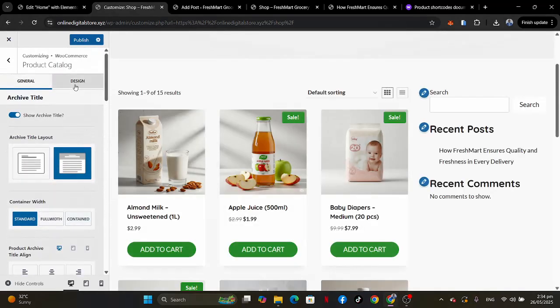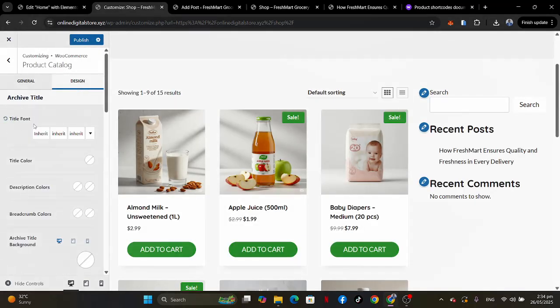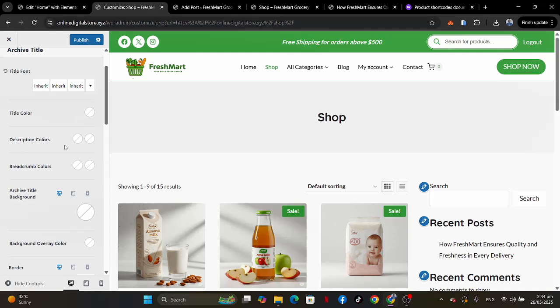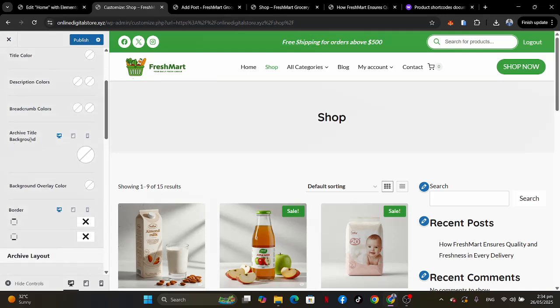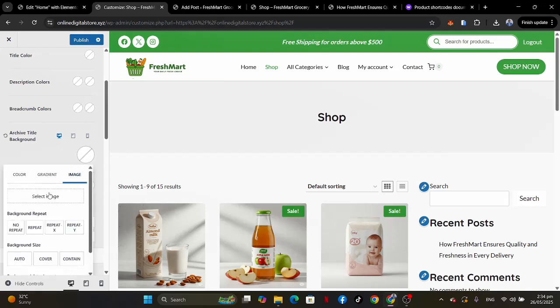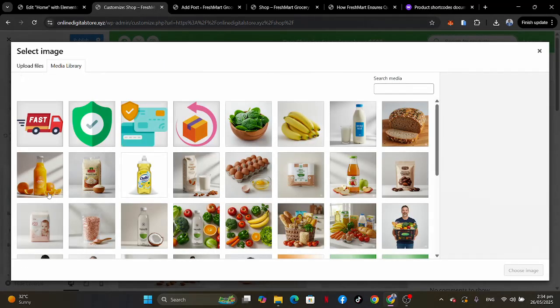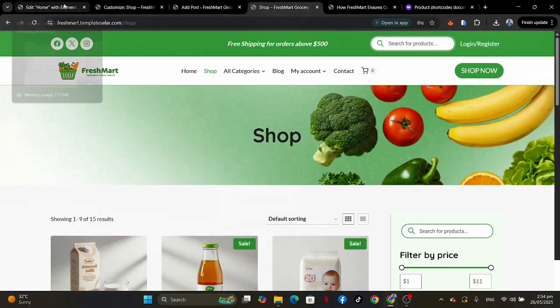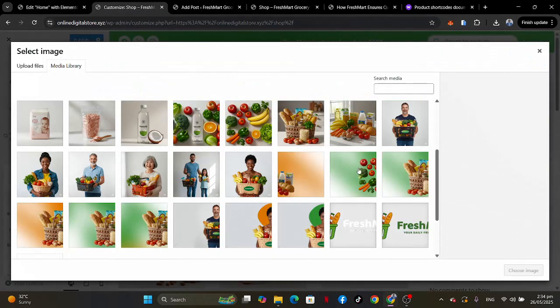All right, so now we can go to design over here, and for the title font, we can change it to anything, but it is set to inherit. And the title color and all those things, we are leaving as they are. But the archive title background, we're going to change to image. We want to select an image for it, and we can choose any image that we want. So let's see what image this is using, and we can also go ahead and choose an image that we want.